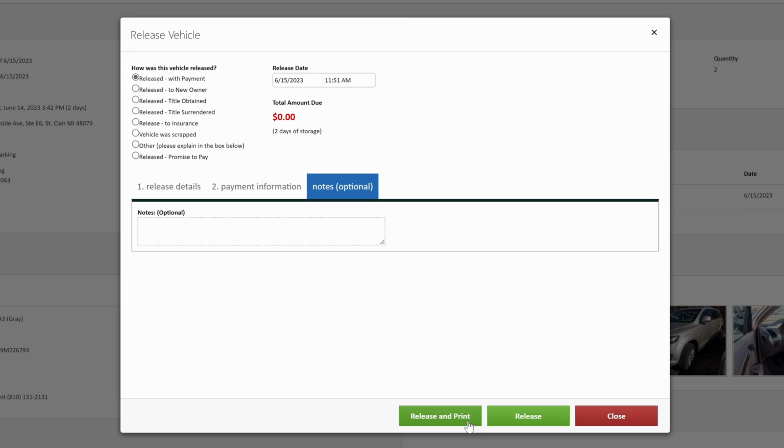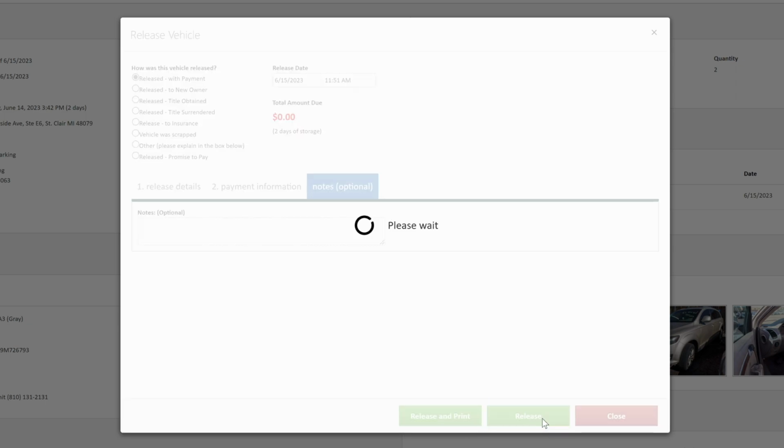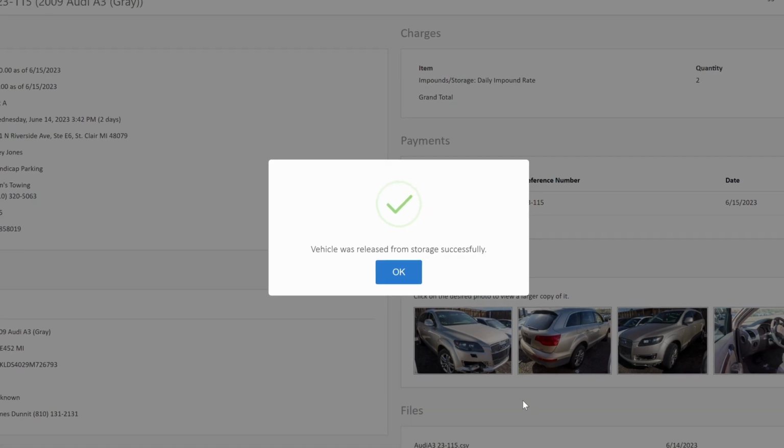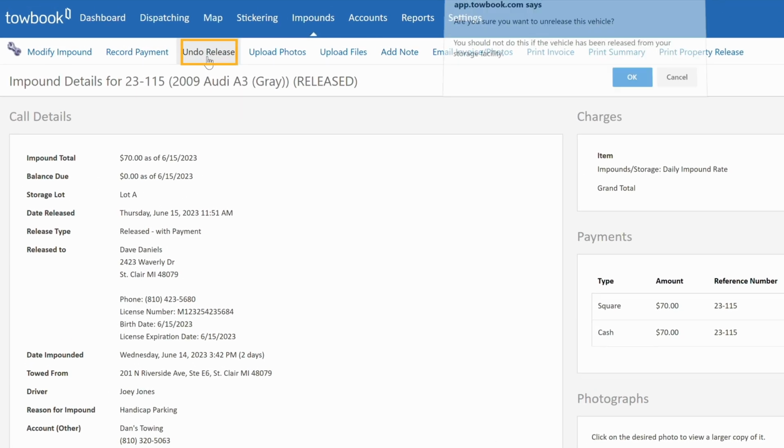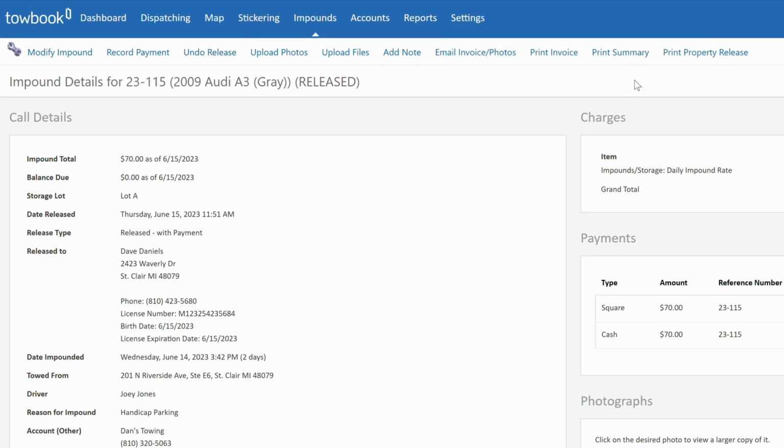Now, you're ready to release the vehicle. Select Release and Print to release the vehicle and print a receipt for your customer at the same time. Or simply click Release to move the vehicle to your Released tab in Towbook. Once released, all release information will be added to the impound details page, and you'll now see an option to undo the release if this was done by accident.